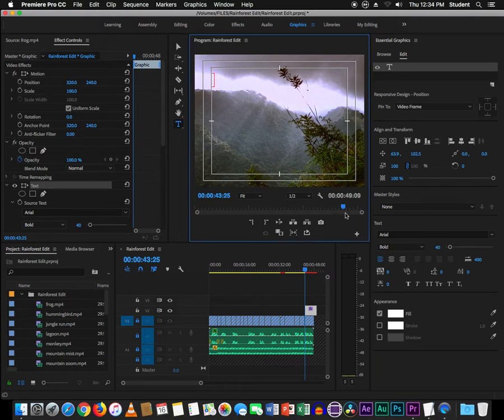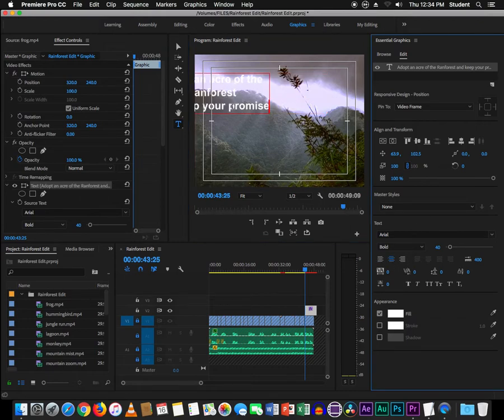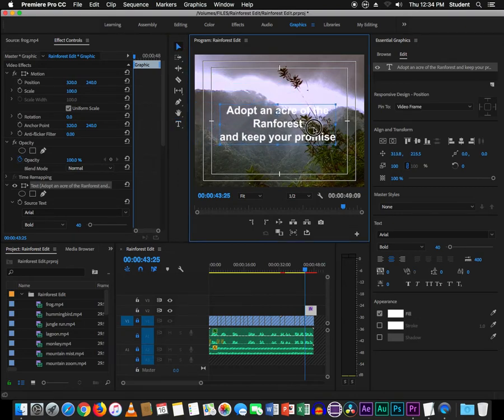Okay, and then I'm going to type adopt an acre of the, and then hit return, rainforest, return, and keep your promise. Okay, now I'm going to go ahead and center this by clicking this button. Notice when I do that, it kind of gets it off the screen. So I'm going to click here and move it back into the middle of the screen.